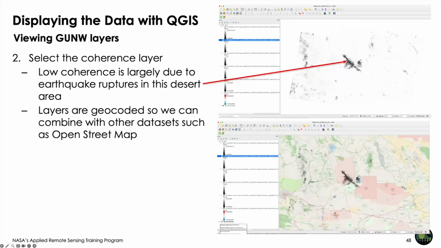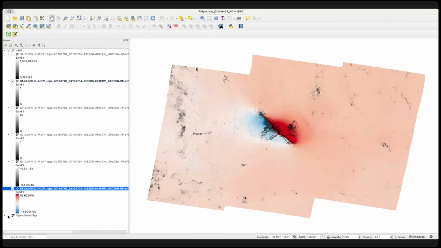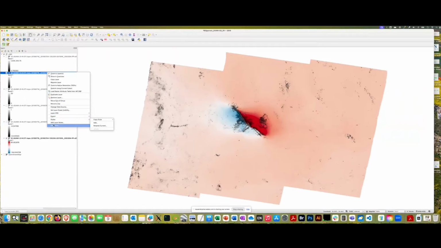And because all these layers are geocoded, we can also combine these data sets with other data sets such as OpenStreetMap, as shown here in the bottom. So now I'm going to get out of the slide mode here and go to QGIS directly. This is the coherence map with the OpenStreetMap. We can also combine the coherence map with the unwrapped phase. This is the coherence map with the unwrapped interferogram.